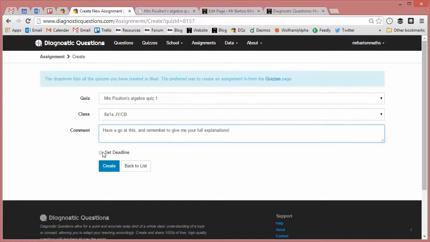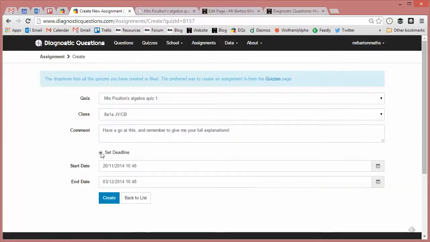If I want to, I can set a deadline. If I choose to set a deadline, the quiz won't appear on the student's dashboard until the time has arrived for the start date, so you can set ones in advance. I sometimes choose to not set a deadline, so it'll appear from when I click create, and the students can answer it until whenever they want, but that's completely up to you.